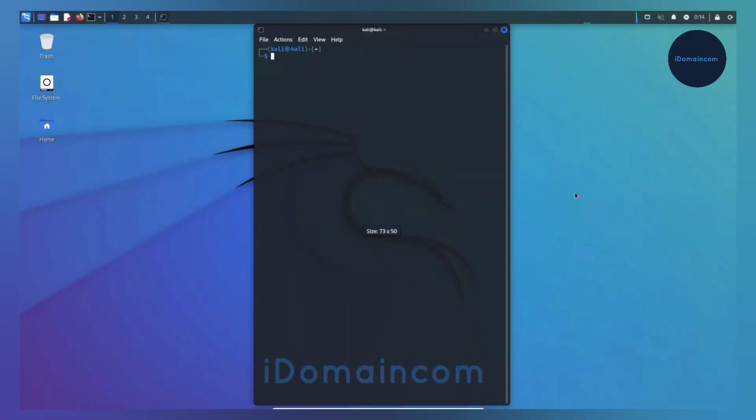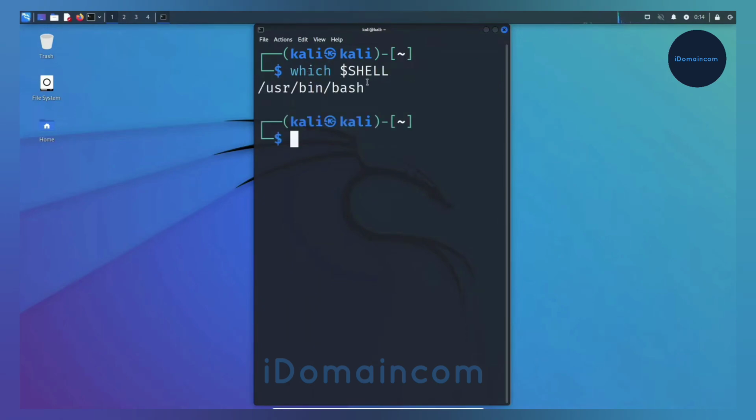So after we are here, then same thing, just make the font a bit bigger. Then we need to check which terminal we are in, and if we do which shell, then we'll get that it is in fact the bash terminal. So that is how you switch between terminals in Kali Linux.